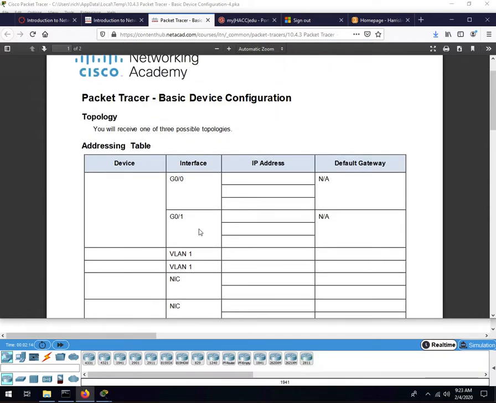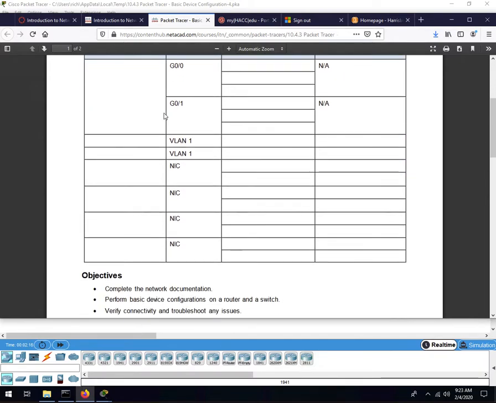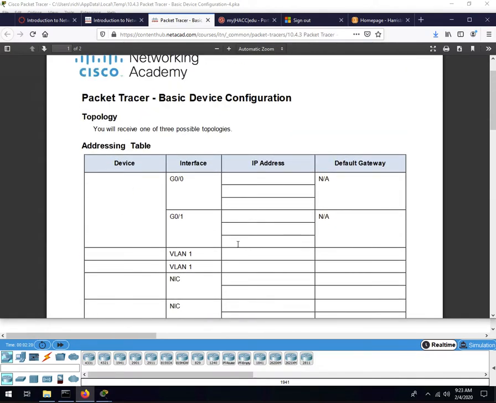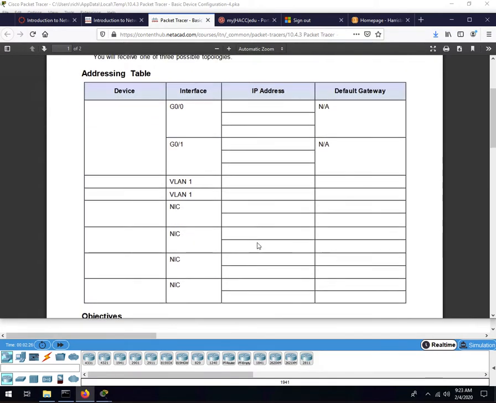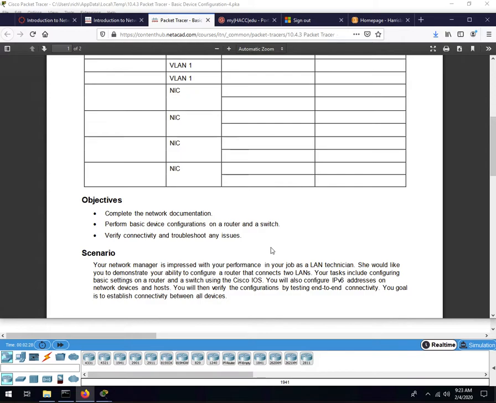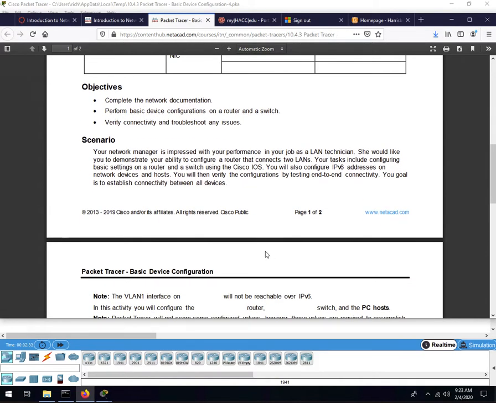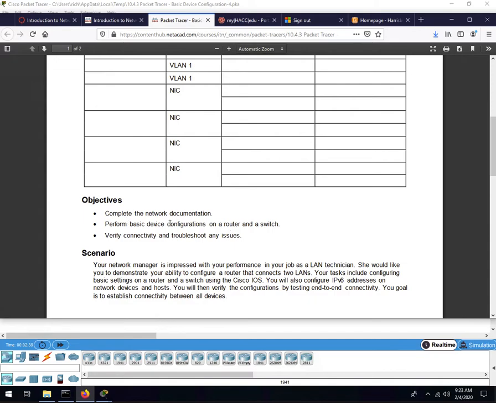You can print this out if you're a printy kind of person, or you could use something that lets you edit PDFs to edit it if you see fit. But basically, I got some questions about this Packet Tracer assignment because it's not real clear what needs to happen, and it doesn't grade correctly, which is kind of annoying. So anyway, it says complete the network documentation, perform basic configurations, verify, and so on.